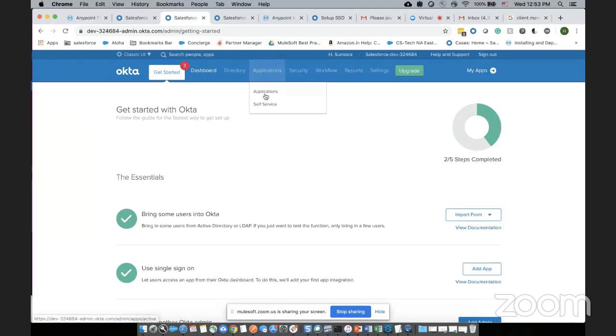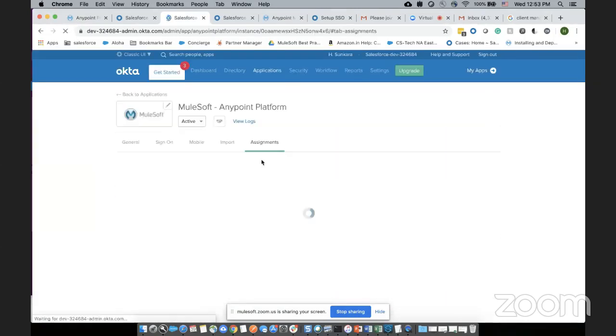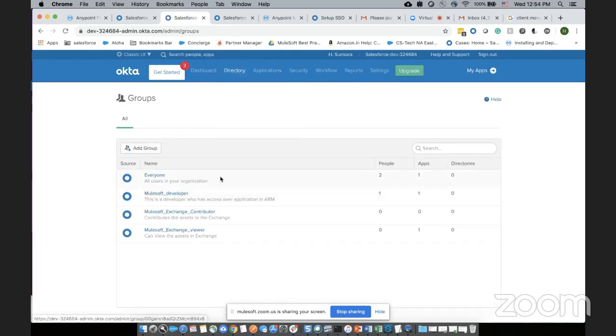So let me go into the applications. Back again, select the MuleSoft Anypoint platform application and click on, sorry, directory. So directory is where we add the groups. These are the groups that I've added before having this custom role defined in Anypoint platform. If you see, I have added MuleSoft developer. I have added exactly the same role in Anypoint platform.